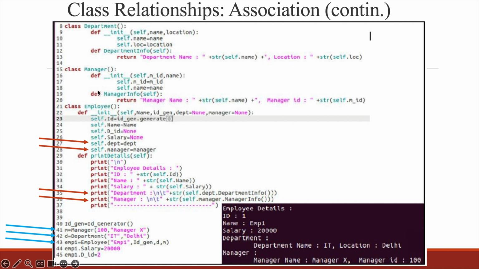It has employees, but they are not part of the department. So let's see an example. Here we have an example of an association relationship using these classes. We defined a class called department, and it has two methods, the constructor. Every department has a name, a location, and a method that will print the information about a department. We also have a manager class that defines the ID of a manager, the name of a manager, and we print the info of a manager. We also have information about an employee. They have a name, and they have an ID gen, meaning that we generate an employee ID.